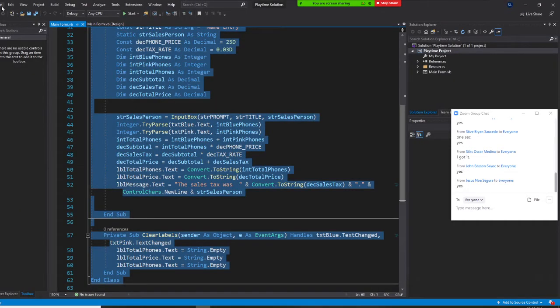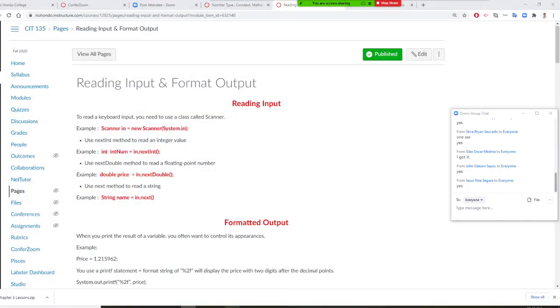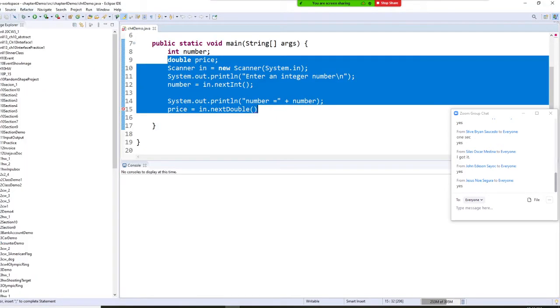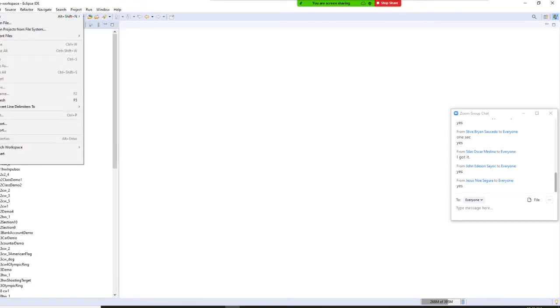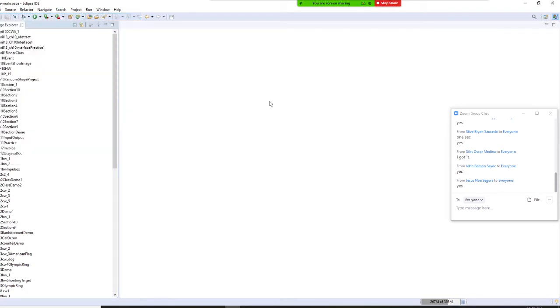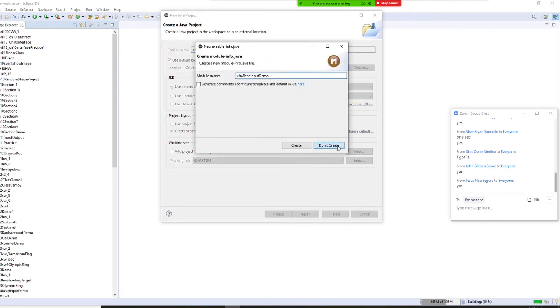Okay, let me try it with you right now. I have Eclipse on right now. I'm going to close the file, then choose File, New, Java Project. I'm going to call this Chapter 4 read input demo. Finish. No, don't include a module.